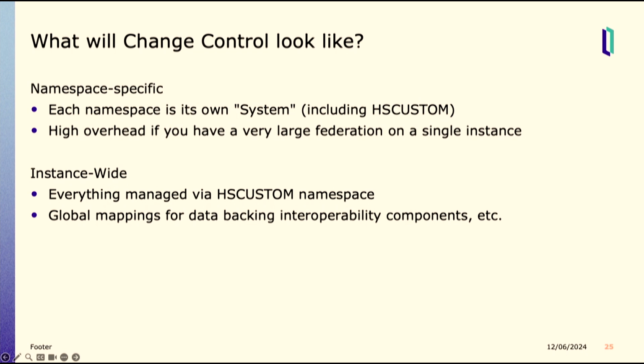And so then when you need to make changes, it's easy to configure at first, but it's high overhead if you have, say, 20 or more namespaces on the same instance, then you have to do the same configuration 20 times. With instance-wide, you configure it once in HS Custom, and then it works for all namespaces on the instance. It has a bit more overhead to set up, but once it's set up, it functions pretty smoothly.